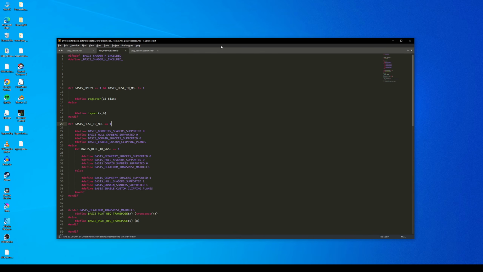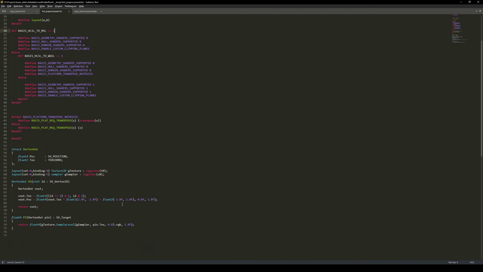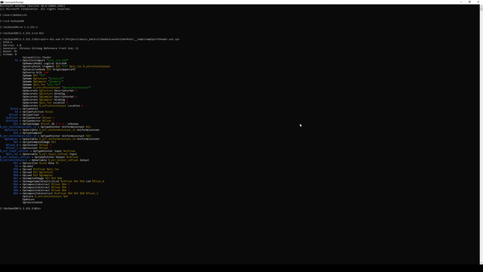If we look at the preprocessed one, we see the full HLSL source code, which is passed on to GLSlang validator. And the SPIR-V is kind of tricky to look at, but this is what the output of GLSlang validator looks like. You can see that it has the same entry point. For example, we have GTexture, we have GSampler, and so this is a disassembly of the SPIR-V code.